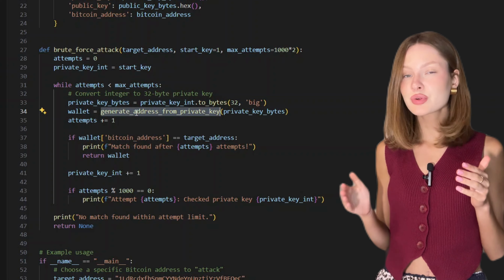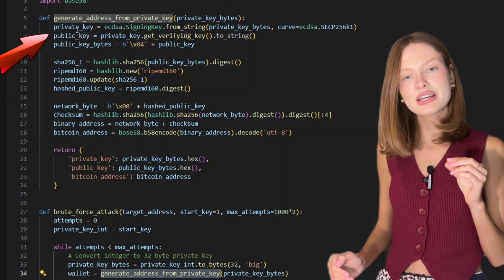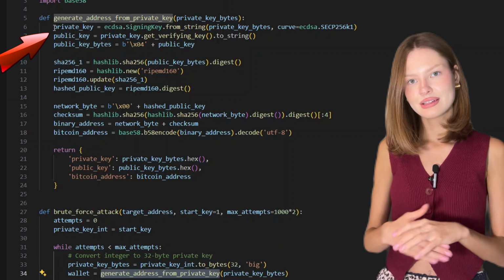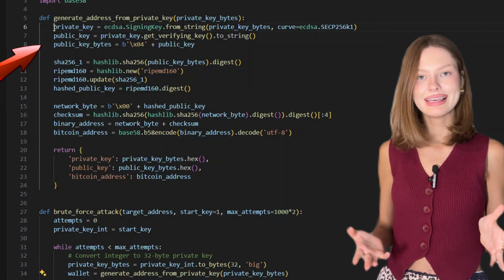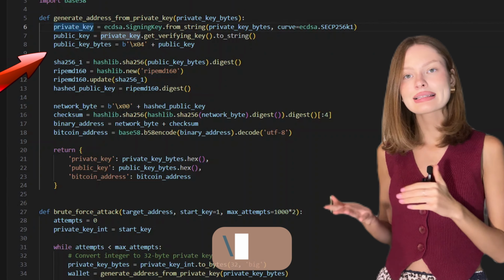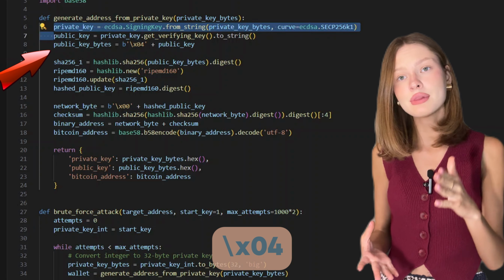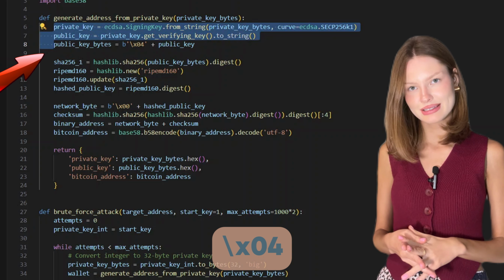Here, we first create a private key. This is converted into an elliptic curve signing key. Then, we create the public key based on our private key. Adding \x04 indicates that the public key is uncompressed.